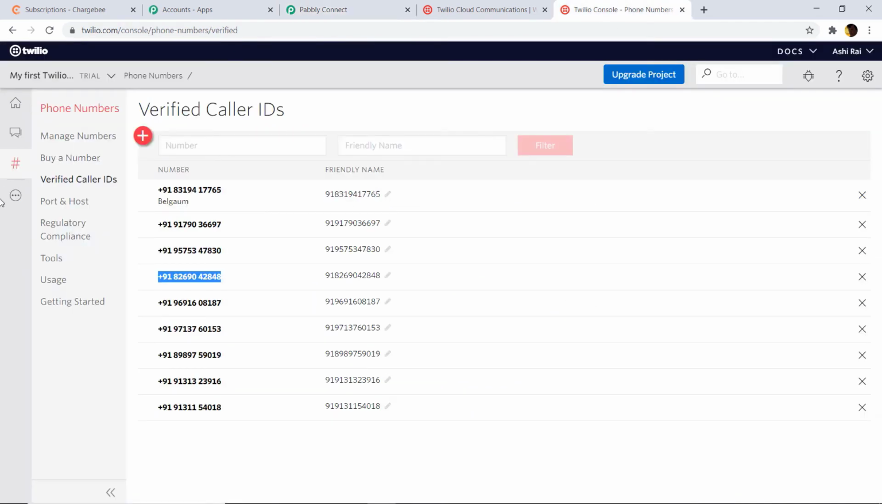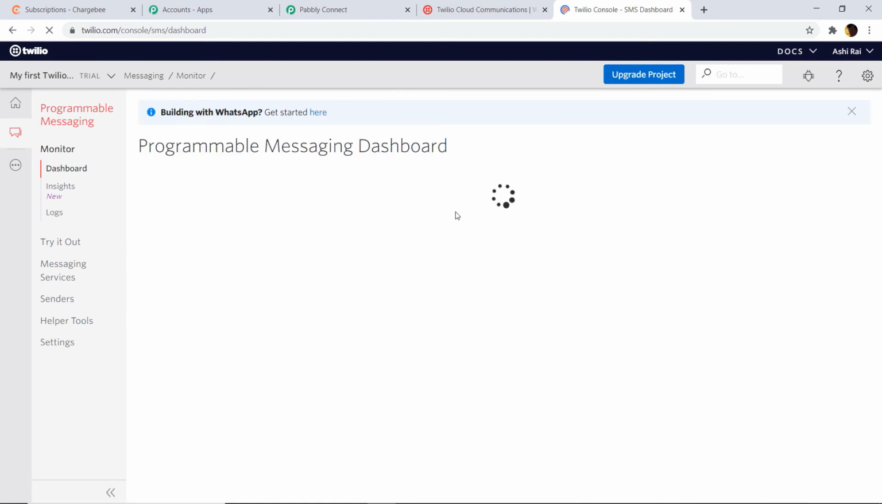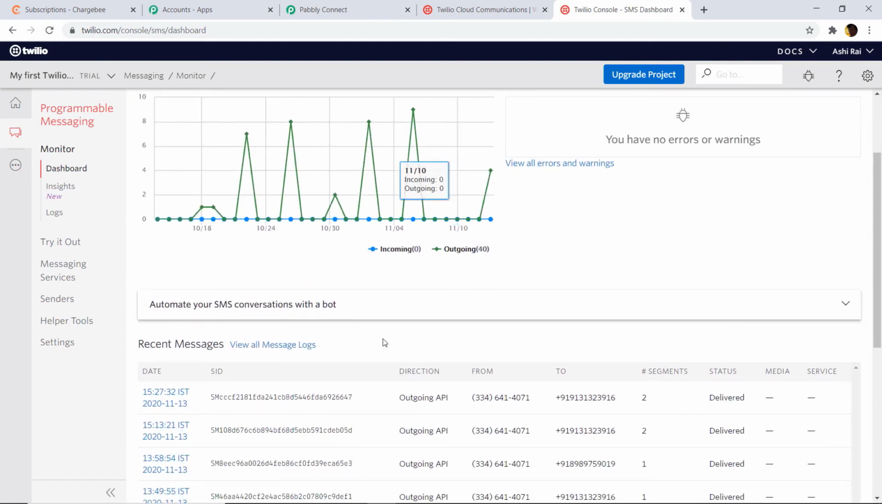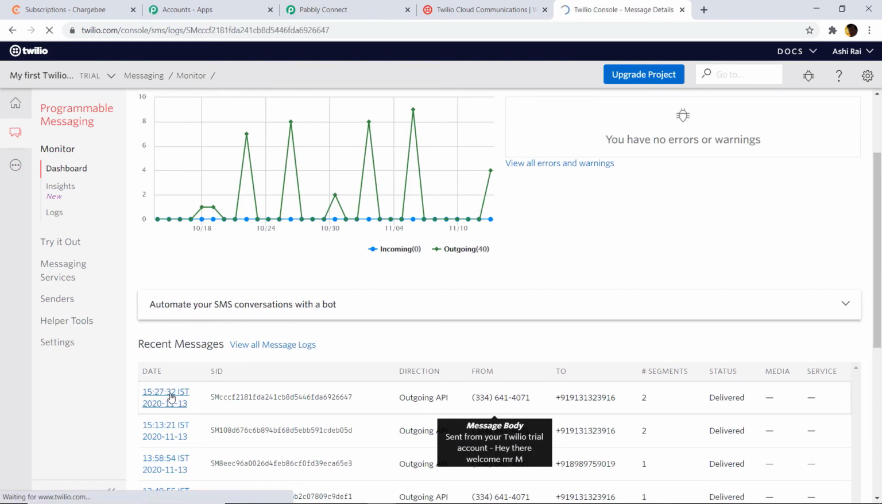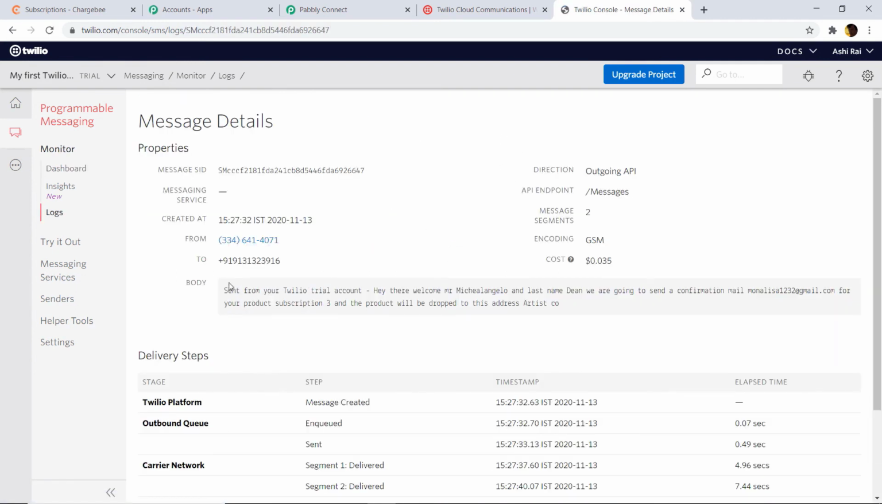So let's have a look in this programmable messaging whether we have really sent the message. Yes, we have the message. Let's open this. The message has been sent from the Twilio trial account. Hey there, welcome, Mr. Michelangelo, and this is the last name. We are going to send a confirmation email, monalisa1232@gmail.com, for the product subscription of 3, and the product will be dropped to this address, Artisco.